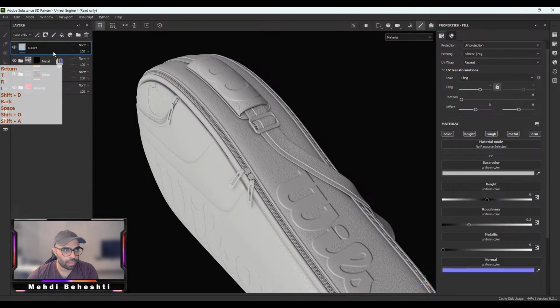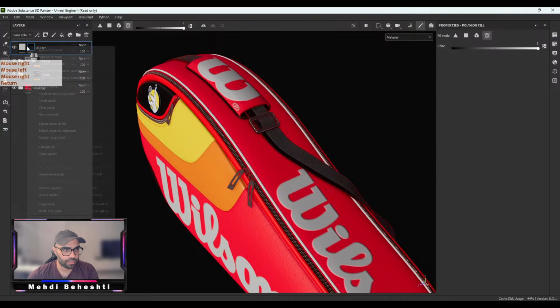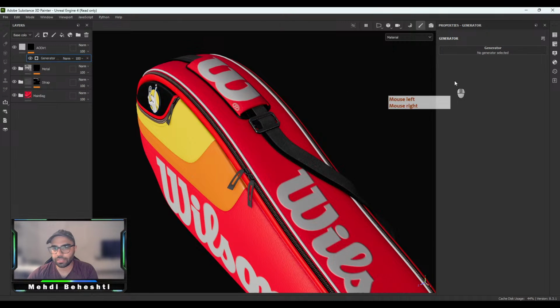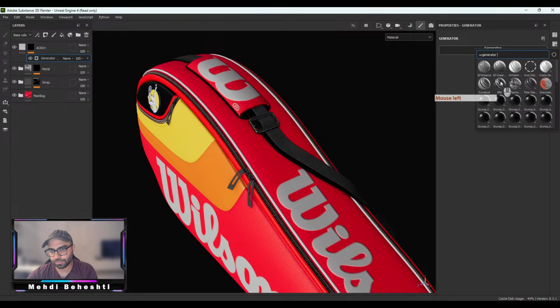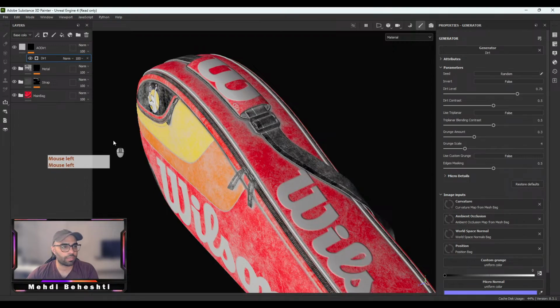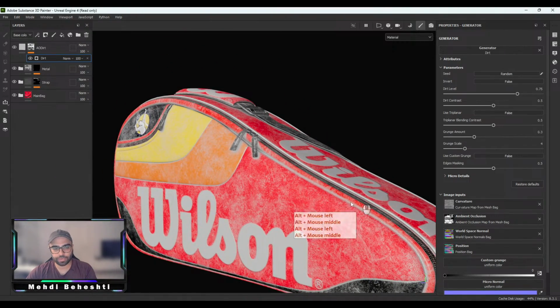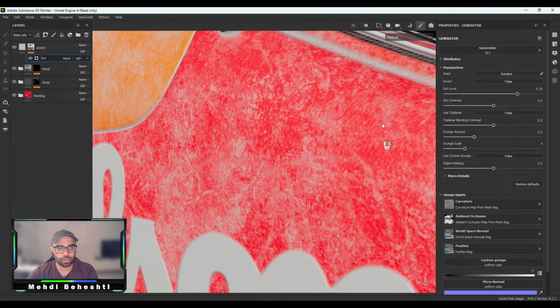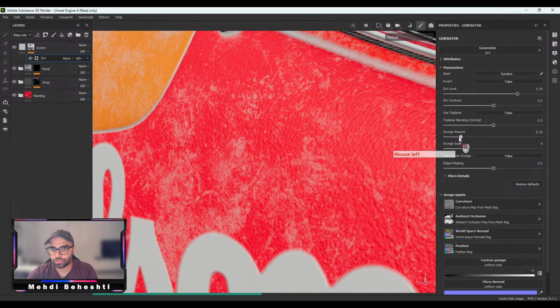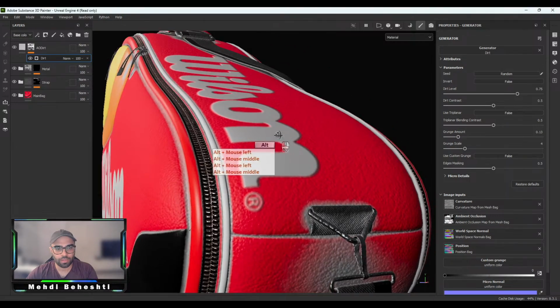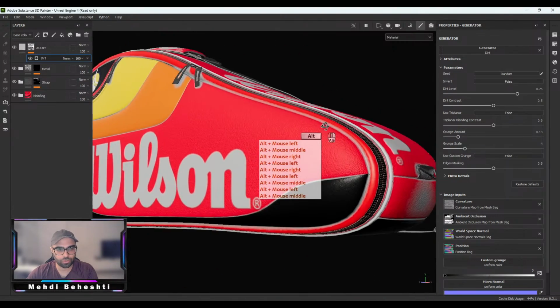Okay, black mask, and we have this lovely generator, call it dirt. Yeah, but it's not the surface that we need all these dirt data on it. So we are going to decrease grunge amount. Yeah, and it's good. It's good.